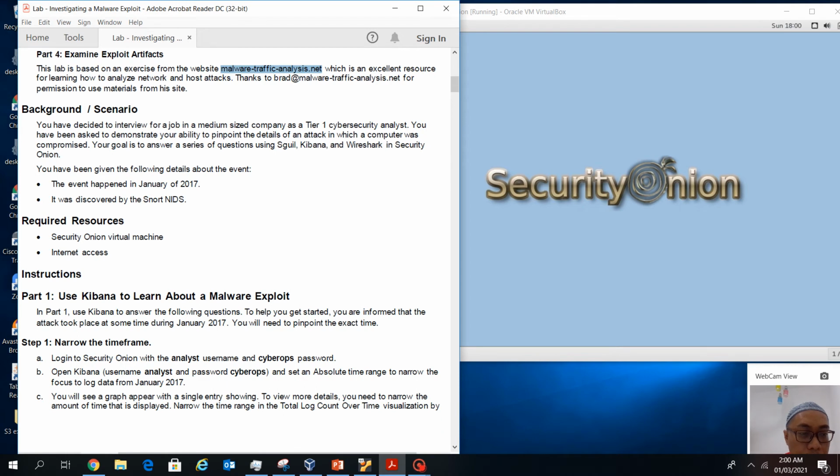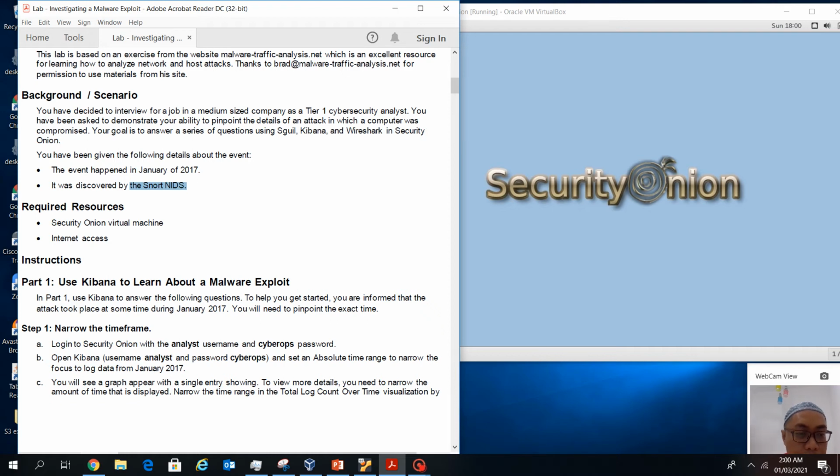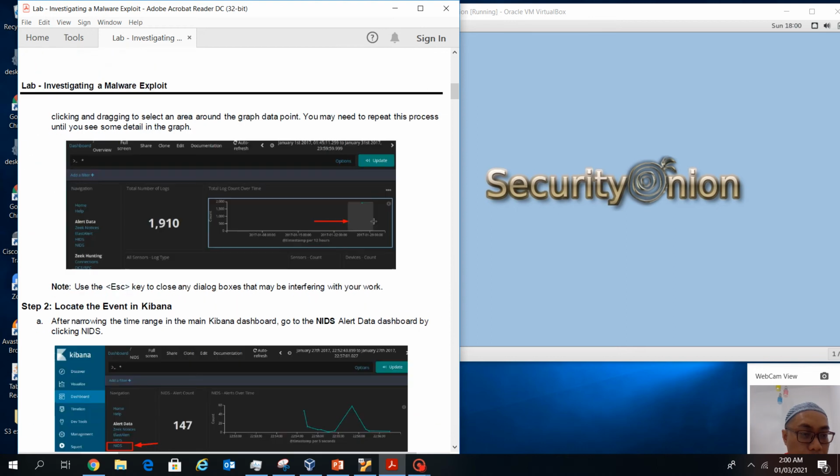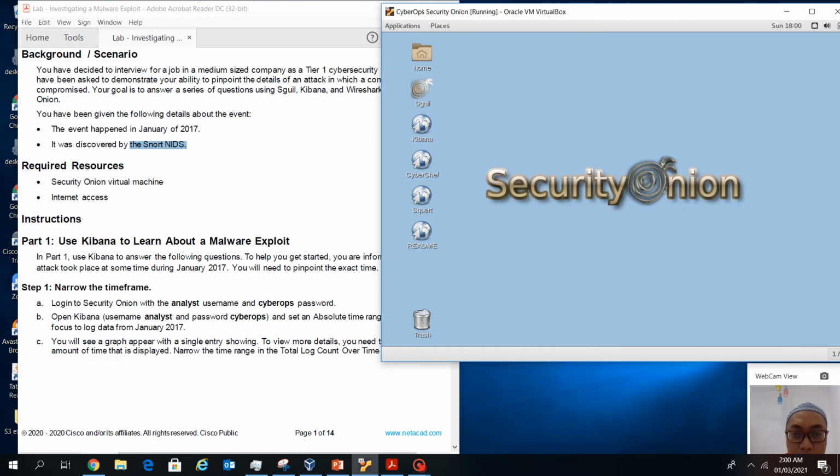For the background scenario, this event happened in January 2017 and was discovered by the Snort IDS, a network intrusion detection system, which is already embedded in Security Onion and Squil. So we require the Security Onion virtual machine and internet access. You need to ensure that your Security Onion virtual machine is connected to the internet so that we can analyze it in a real environment, or directly against the specific resource.